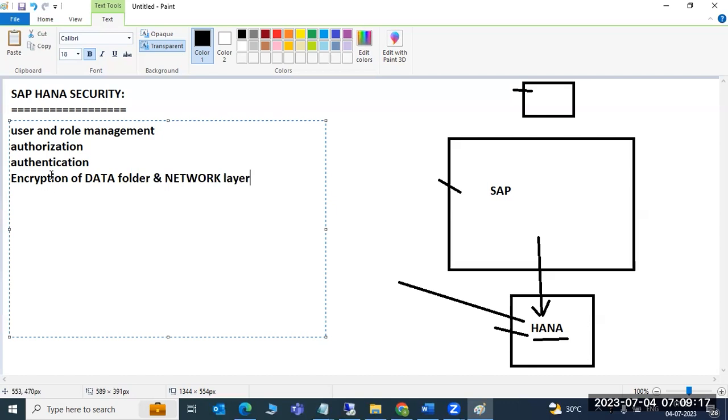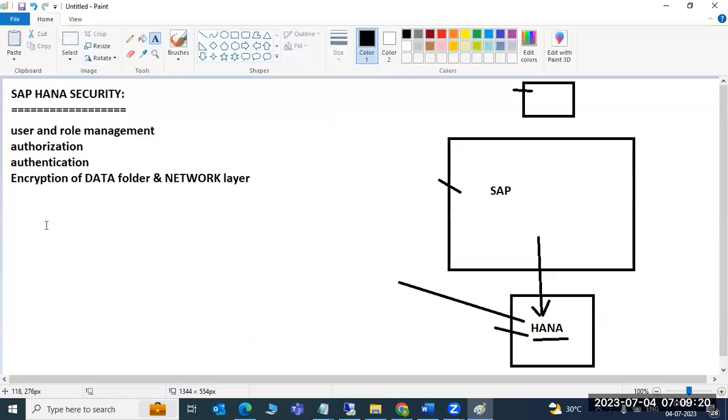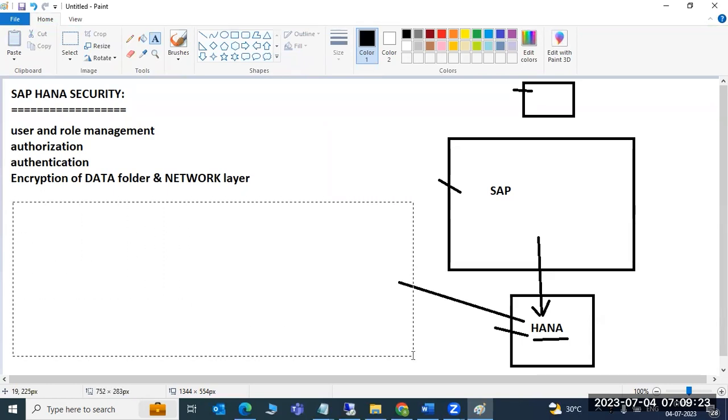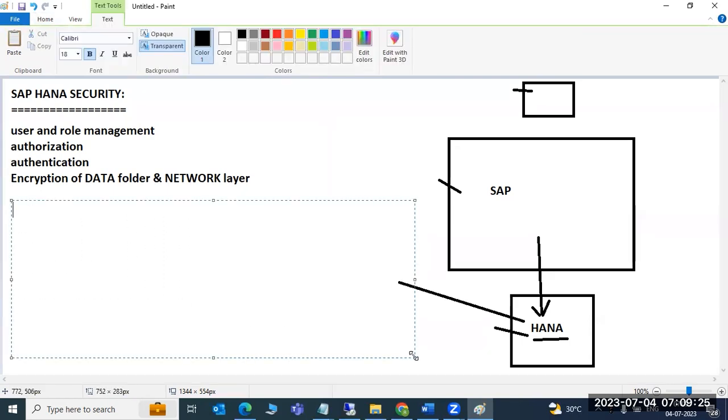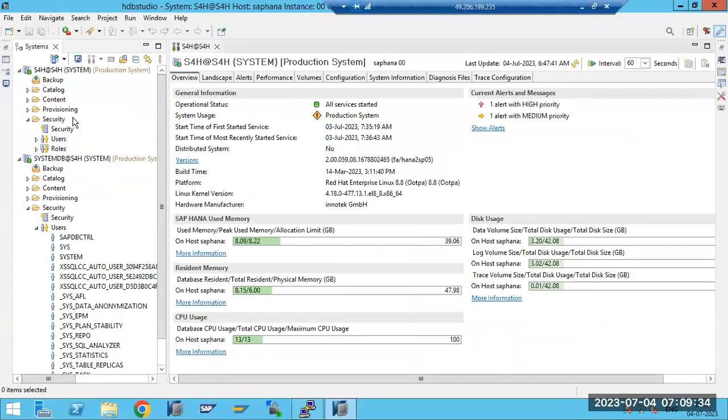Coming to it, if I talk about them one by one, user and role management is for the user and role management, the same as how we log in to the HANA database with user ID and password. Normally, on top of the HANA database, we install SAP, right? On the SAP side, security features are already enabled. But even so, for the database level we have one more security mechanism enabled. That is user and role management.